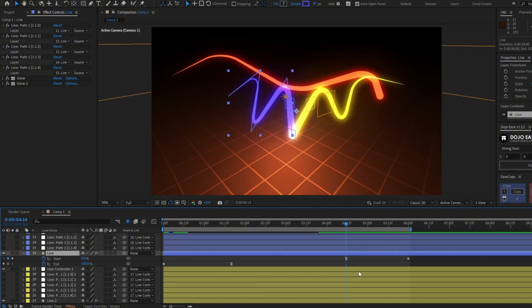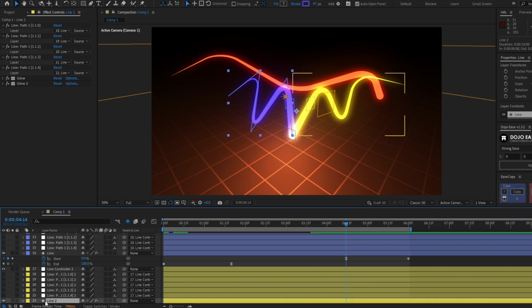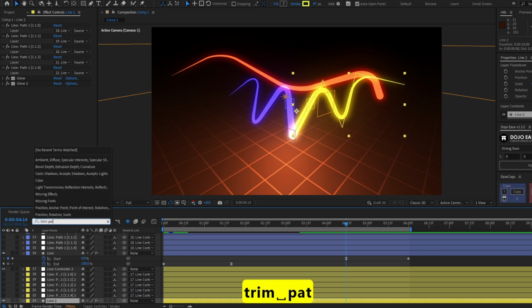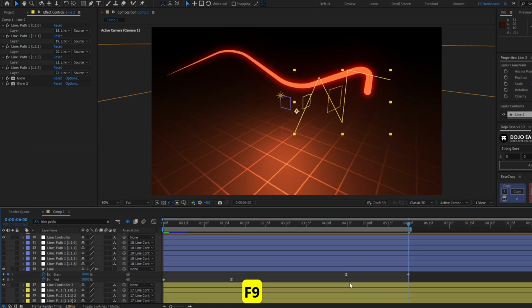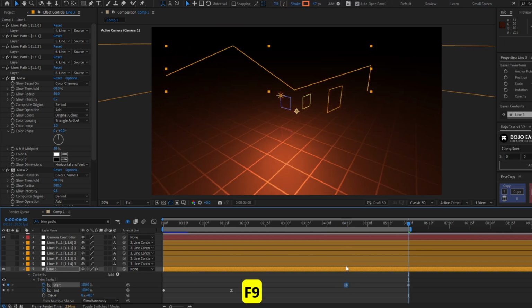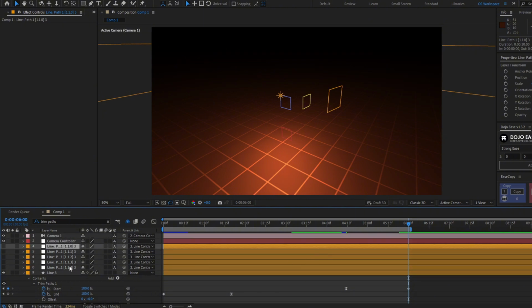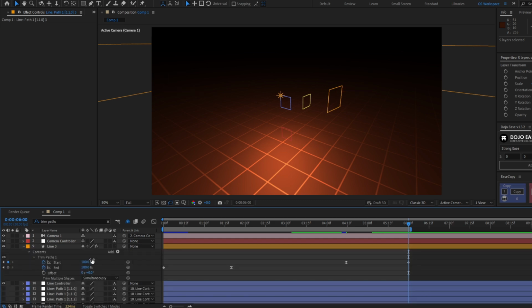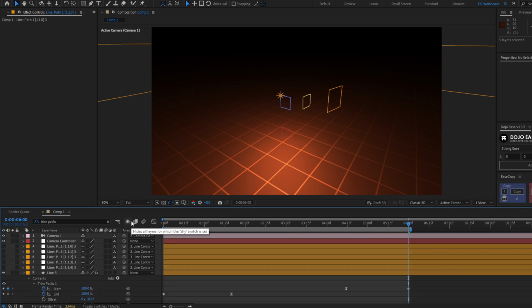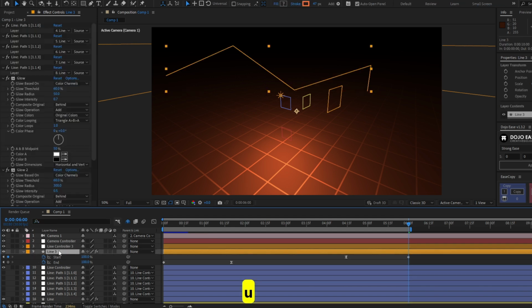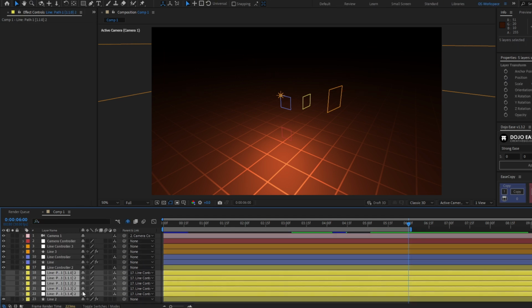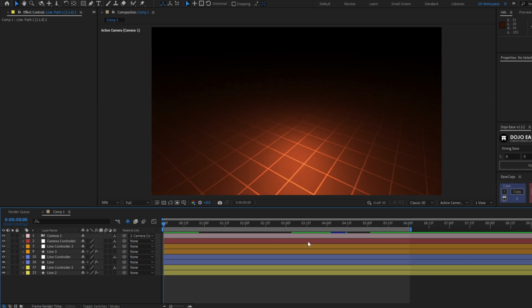Okay, so let's animate these trim paths for all the lines to make them disappear. Go to trim path here. And if you don't want to have all of these null layers in your composition, you can hide them by selecting all of them and clicking here on the shy icon. Then you should make this to be blue, so you can hide them. There you go. Let's preview.